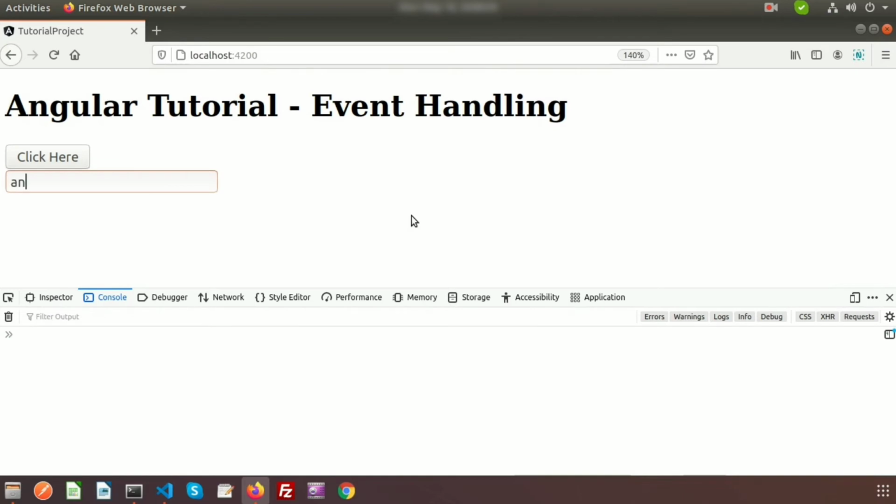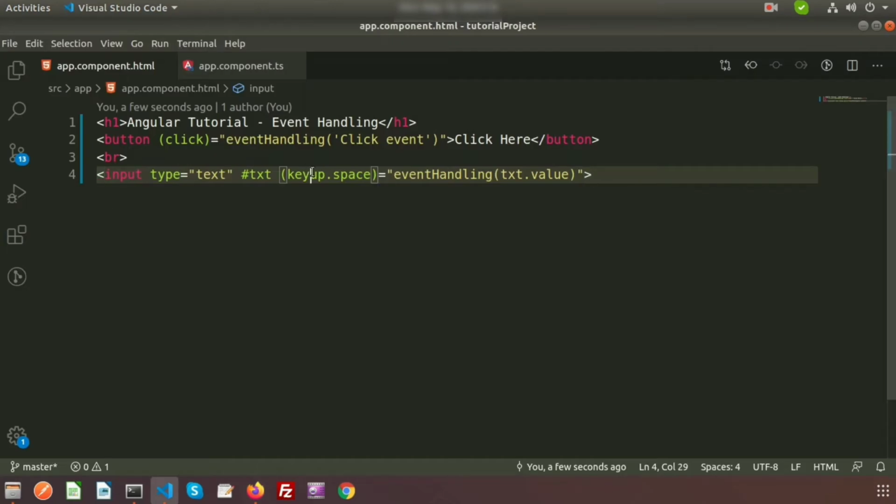Okay, so write Angular and then space, we can see the output. There are lots of events inside Angular. I will show you some which are mostly used. If I just go to keyup, we have already learned that. So if we want to use the keydown method, how can we use this? Simply write keydown.